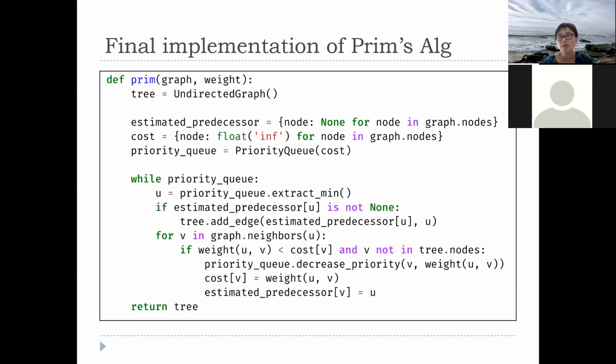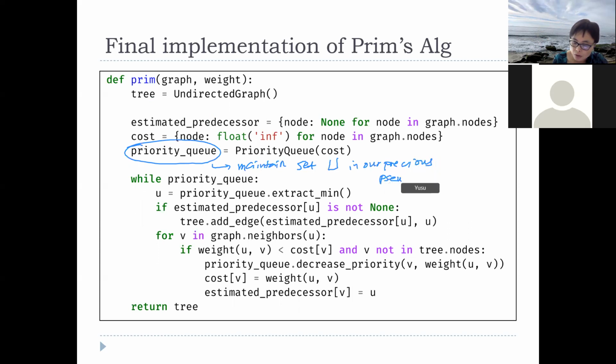So here is the final algorithm, and now I'm showing you the Python code for it. It is the implementation of Prim's algorithm, which is the same as our outline pseudocode before, but here we use a priority queue to maintain all the nodes outside the set U. So the priority queue maintains the set U in our previous pseudocode, and the finding min would be translated to operations in the priority queue.